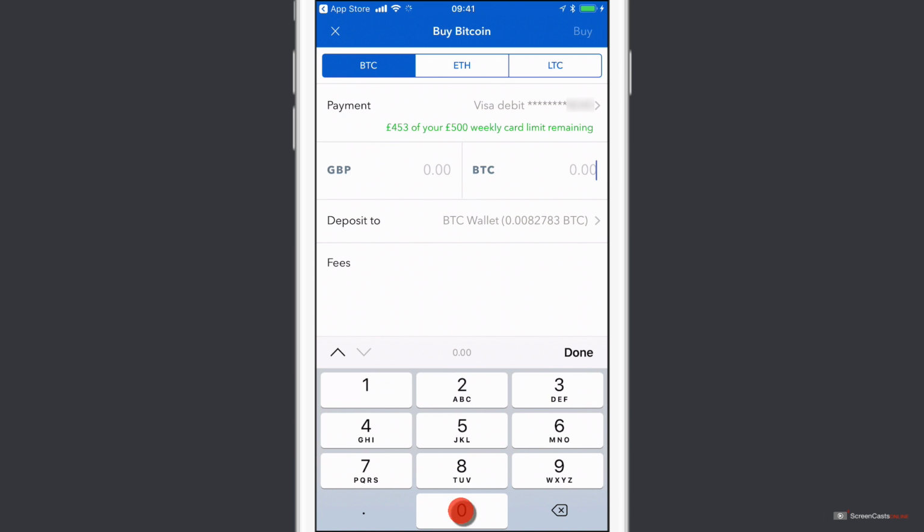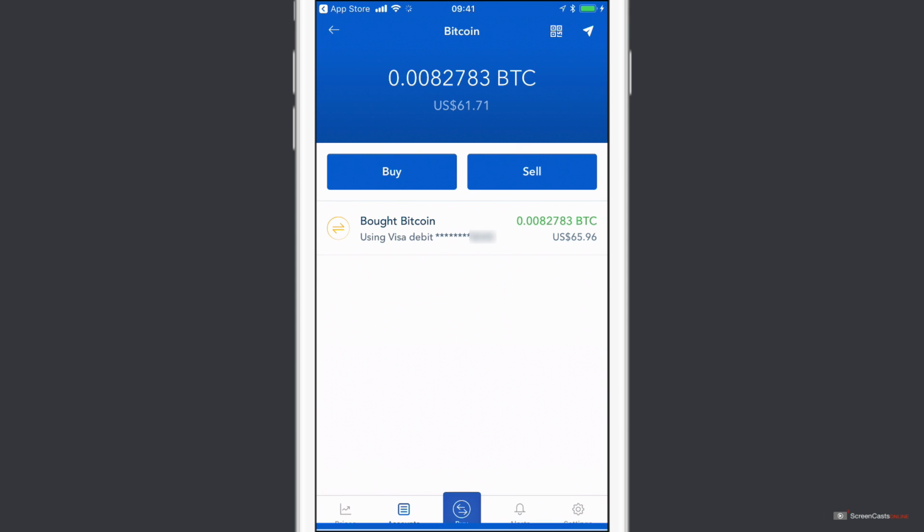So if I wanted to buy another 0.02, that'd be £120, £3.88 in fees, tap buy, and that would initiate the transaction for me. But I don't want to do that at the moment. We'll come out of here. I can sell from here as well.